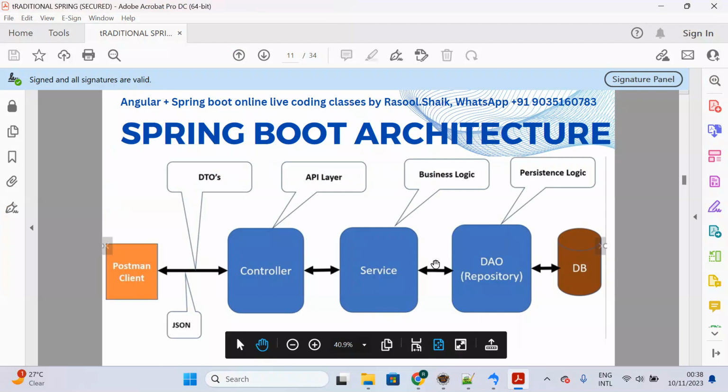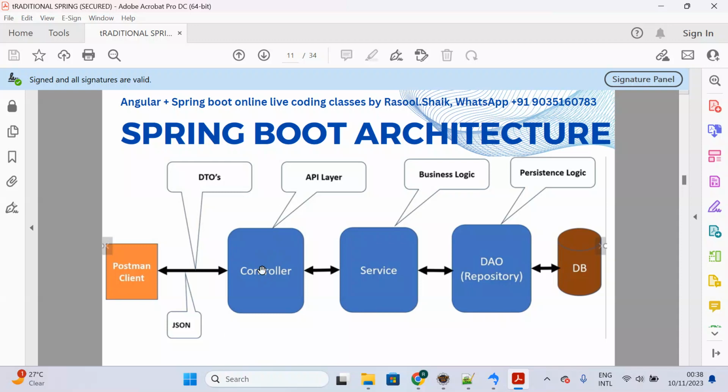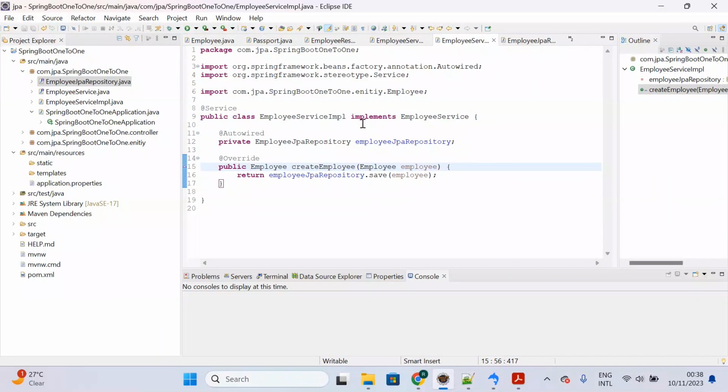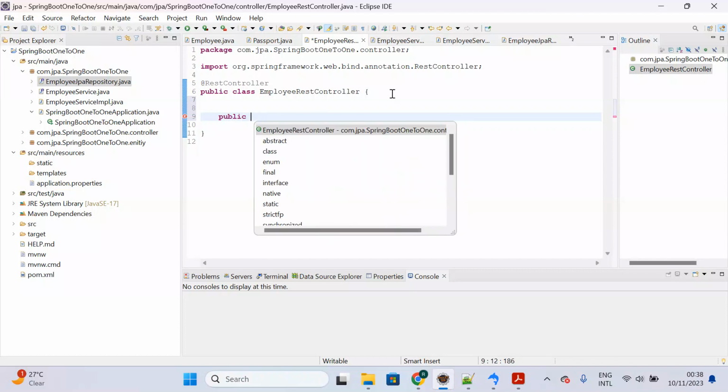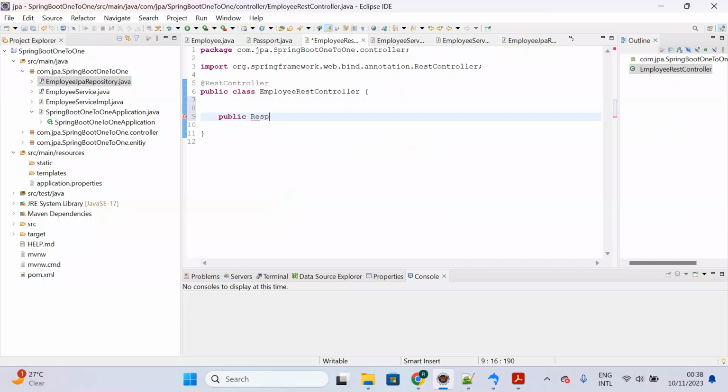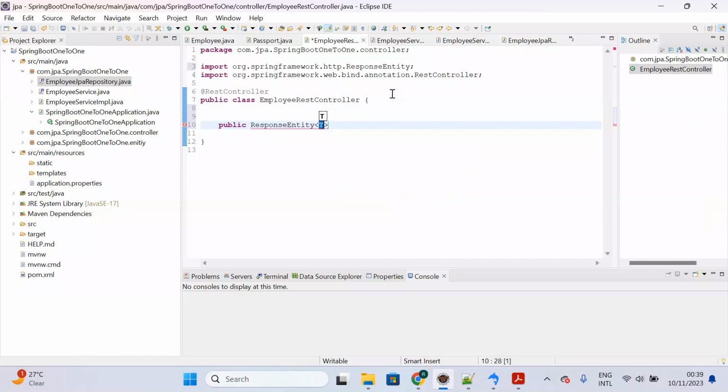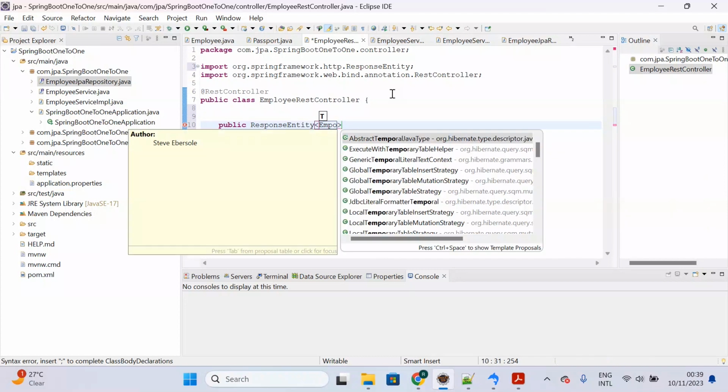In the architecture, the service layer needs to be called from the controller. So let me go to the employee rest controller. Here I am going to create the API now, public. We are going to create the employee API, right? We should return a response entity of employee object.